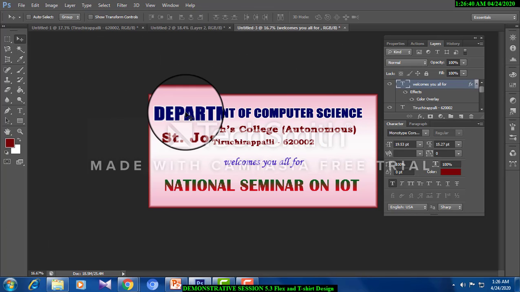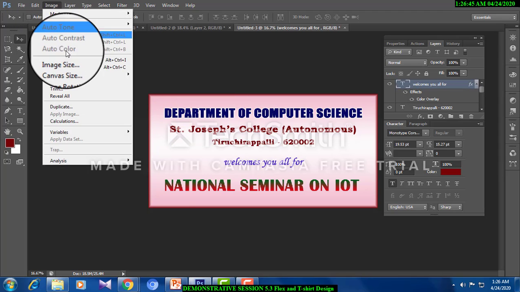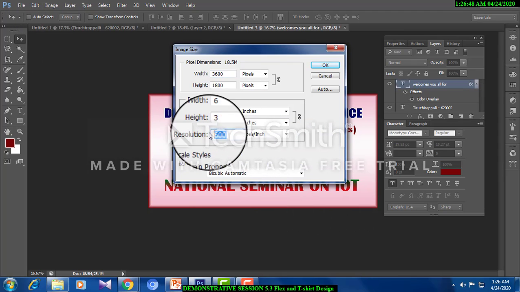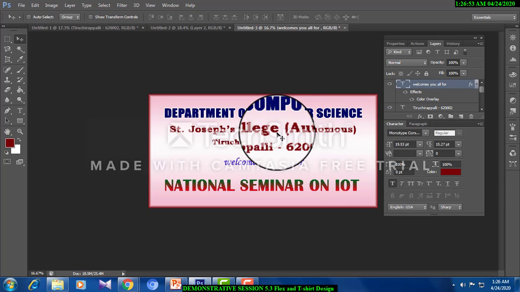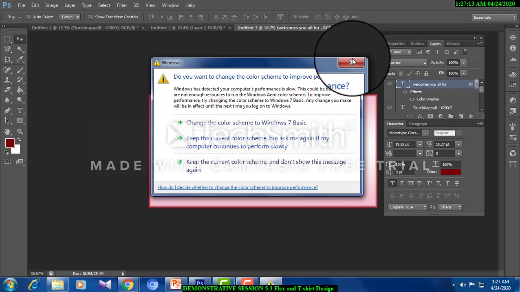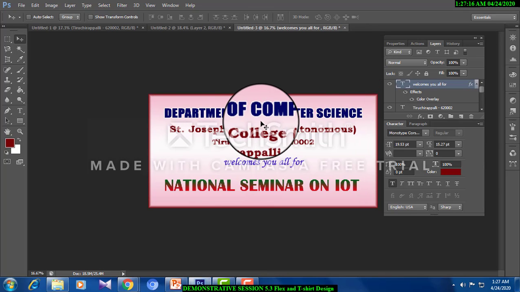The banner is ready. Friends, make sure when you design flex, the resolution is supposed to be 400 up to 600, and the size supposed to be proper. It should always be in inches. Calculate feet in inches. If you are designing a flex for 6 feet, you just fix it as 6 inches. If you are designing a flex banner for 10 feet, you give 10 inches. That is the calculation. So calculate inches as feet for the flex banners.